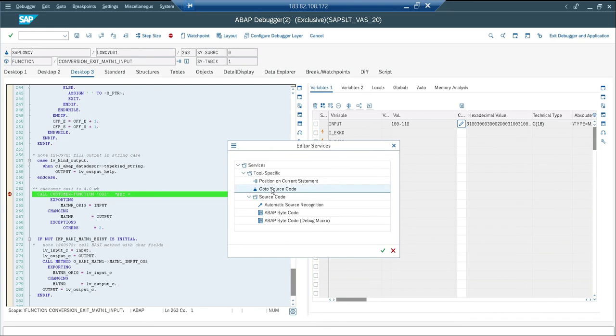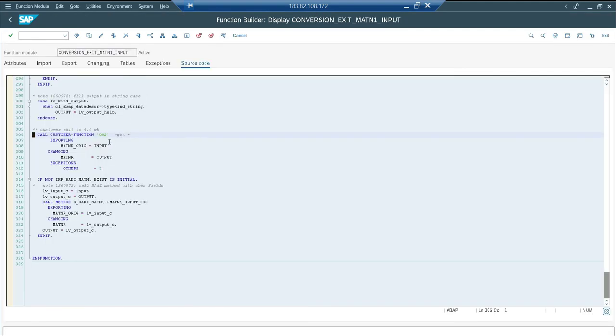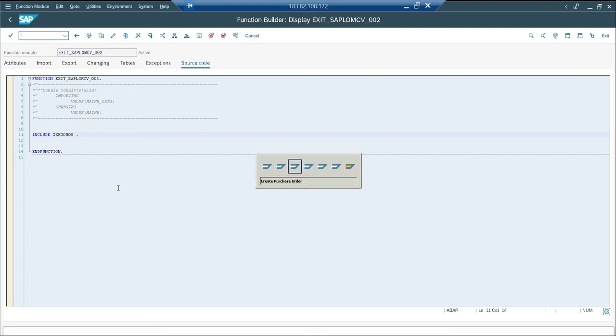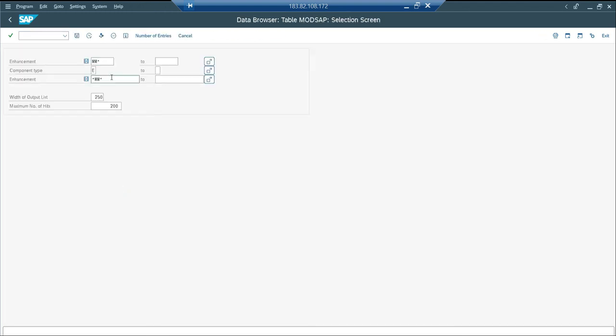Let me go to source. Okay, there is a source code, right? Copy this because you need an enhancement. So this is actually a second step, but we need a first step to create the implementation. So just copy this, go to the table. Is the table opened? Yep. Go to the table and keep the enhancement here.